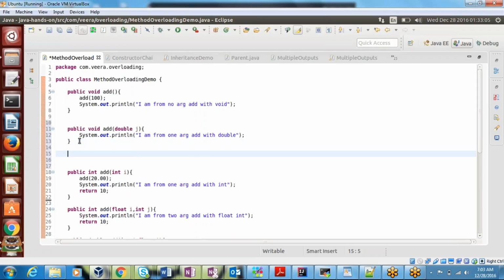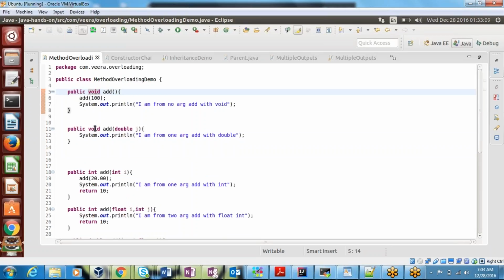It's valid only. Then you said the return type should be different, no? Yeah, but the data type here we are using is double. Oh, that is a parameter. Okay. Return type doesn't matter; the parameter should be different. Return type doesn't matter, you can have the same return type or a different return type. That's a little correction on your statement.